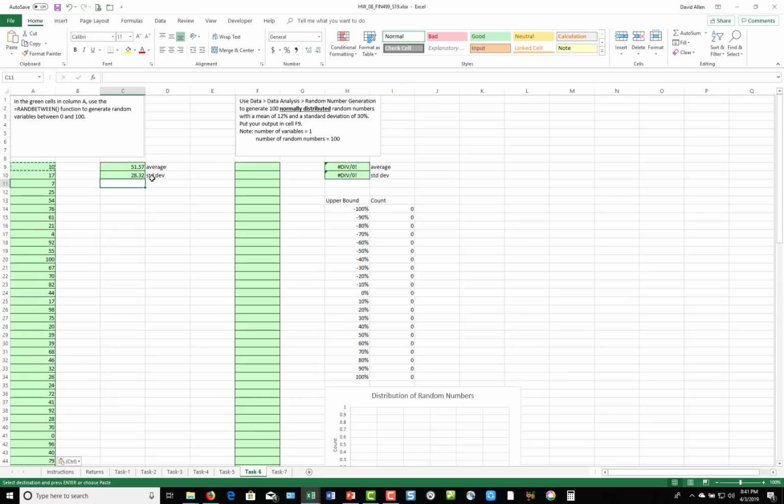I guess I could create a box here for min and max, and we'd find that the min is at least 0 and the max is at most 100. I calculated our average. Should be somewhere around 50, and it is. Excuse me, the average is around 50, not the standard deviation.